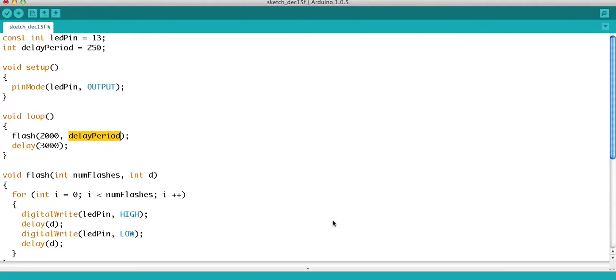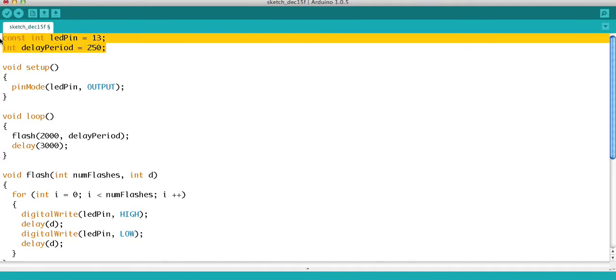This is also a good time to point out a bit about global and local variables. Global variables are typically defined at the top of our program, so our LED pin, saying that it's in the 13-pin slot in our Arduino board, that's a global variable. This delay period is also a global variable, and the special thing about global variables is that I can reference them anywhere within my program, and it will know what those are.